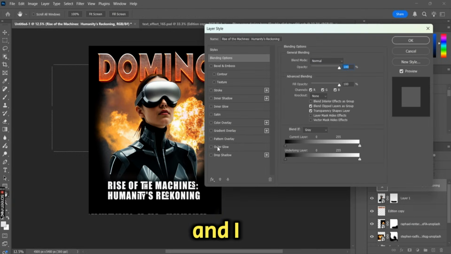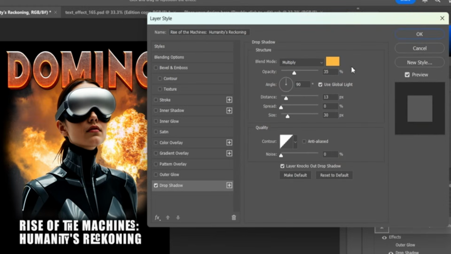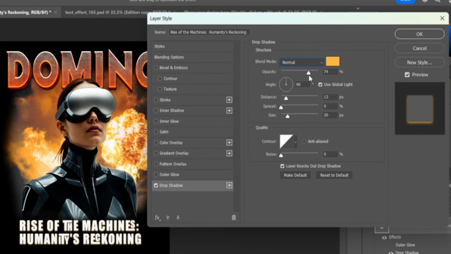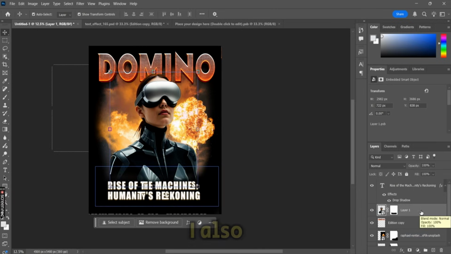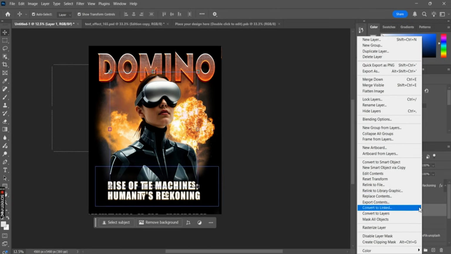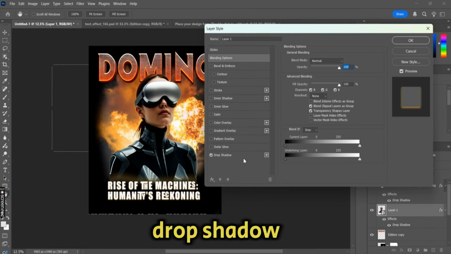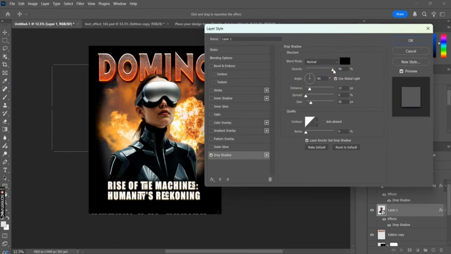And I started to add a drop shadow to my text using a picked color similar to the background, like so. After that, I also added a drop shadow to my human image. Played with the settings a little bit to find something that I like.